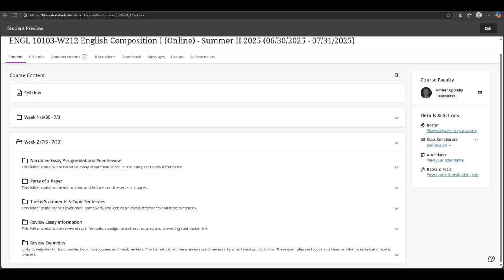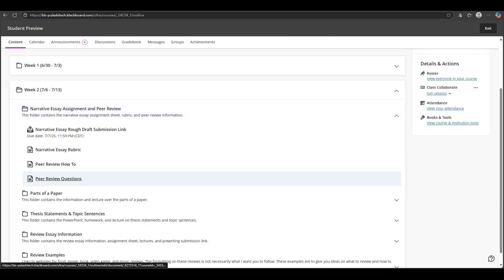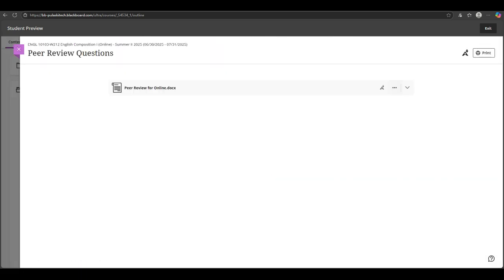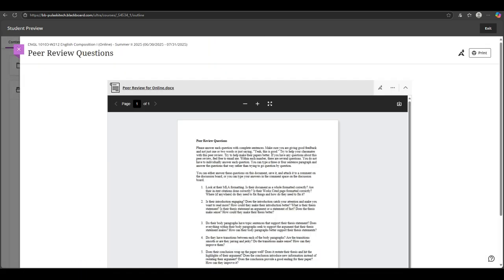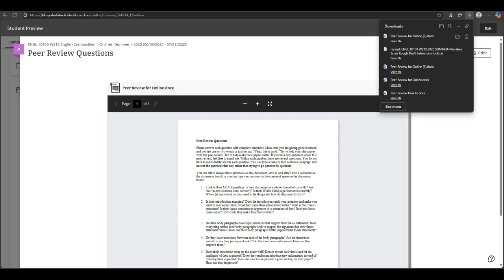And then once I get those on Monday night, I will send them back out on Tuesday morning. Each of you will receive one of your peers' essays to peer review. So when you get those essays, what you're going to do is click on this peer review question sheet, and you're going to download it with this download button right here.